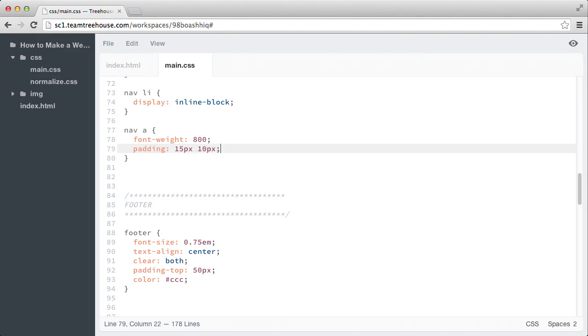Remember, the font weight property can be set to either normal or bold, but it can also be set to a specific number. When we included our fonts from Google previously, this was one of the font weights that we picked out, and I think this is an appropriate place to use it. Next, we've added some padding on all sides of our links. This will make the click targets on them easier to hit with a mouse or a touchscreen device.